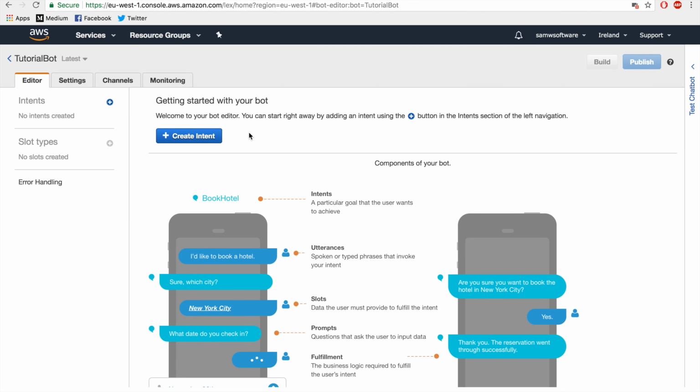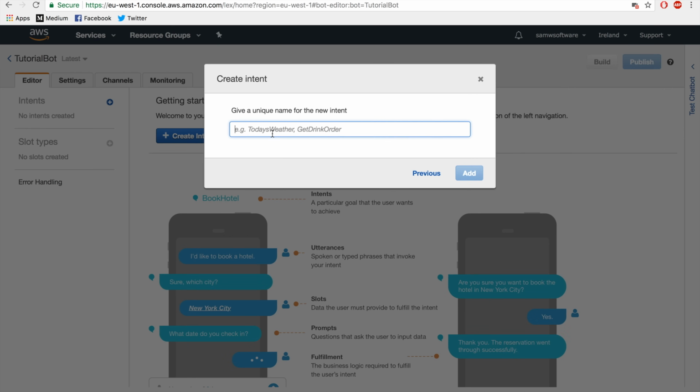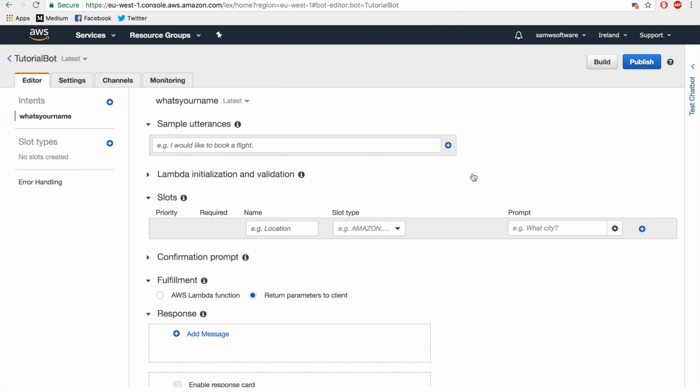Now that we understand the basics of an intent, let's create one. Click the Create Intent button, and we're going to be creating a new intent. We get to name our intent, give it something nice and descriptive so it's easy to identify. I'm going to be calling this one, what's your name, and add that. Now we're on to the intents page. There are two really important areas of this page, the sample utterances at the top and the responses at the bottom.